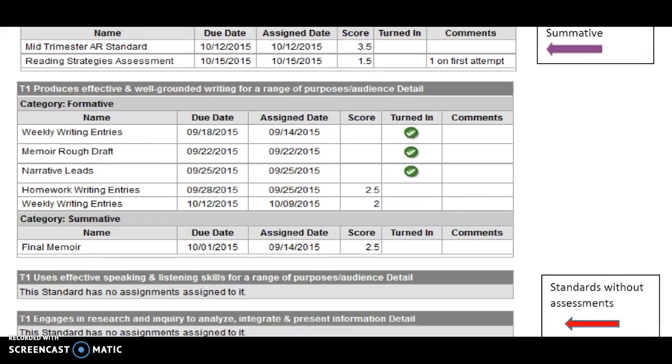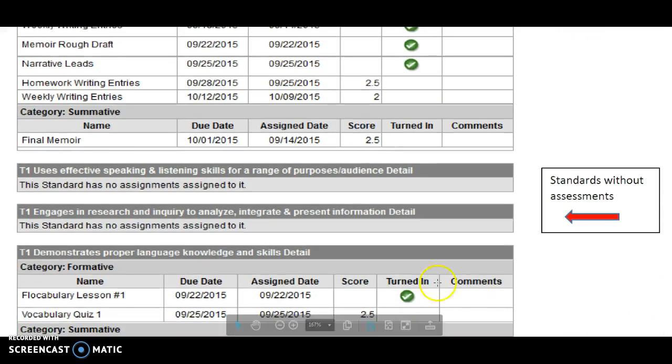Some of you may be seeing some areas like this, where you can see that we have 2 standards listed that do not have any assessments attached to them whatsoever. These are the standards that have not yet been assessed for this year. So it's probably not happening in trimester 1, rather it probably will be addressed in trimester 2 or trimester 3. So you're going to see blanks, as far as for this one, in speaking and listening skills and research and inquiry until later this school year.